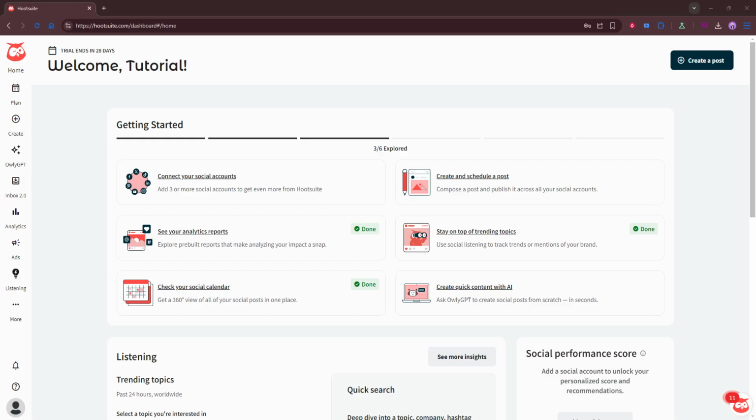First, log into your Hootsuite account. Open Hootsuite in your browser, enter your credentials, and sign in as you normally would. If you're using the mobile app, the flow is similar, but I recommend doing this on a desktop for the clearest view of all settings.